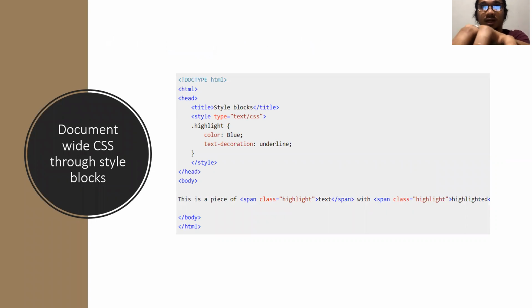Document-wide CSS through style blocks. The second easiest way to apply CSS to elements in your documents is through the use of a style block. HTML includes a tag called style, which can contain CSS code. Here you can define rules which can then be used all across your document. Here's an example.